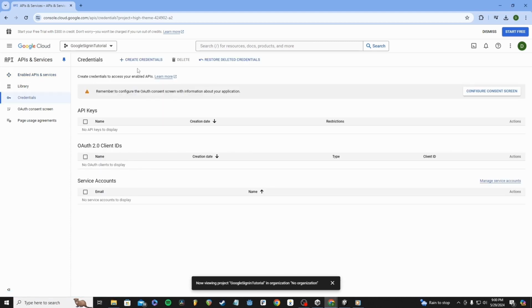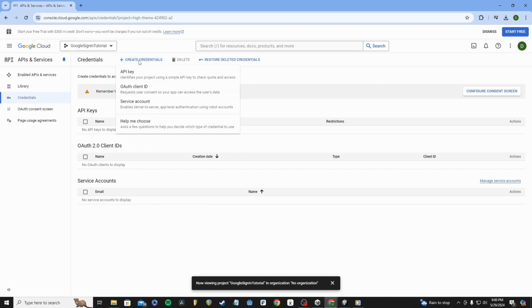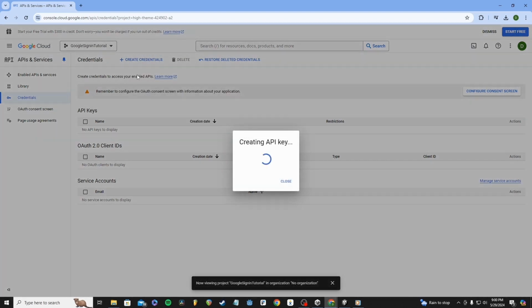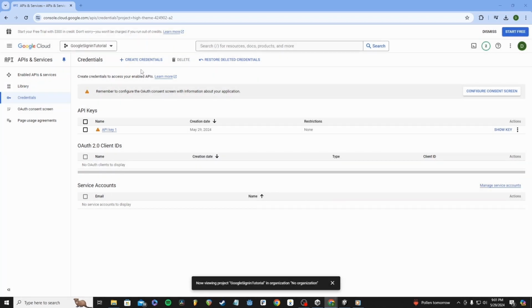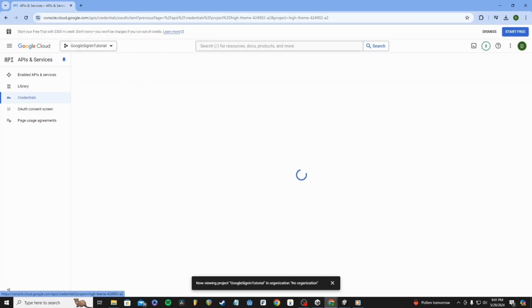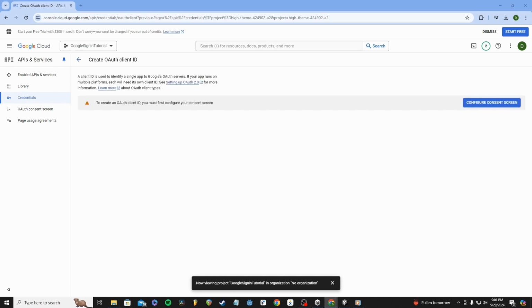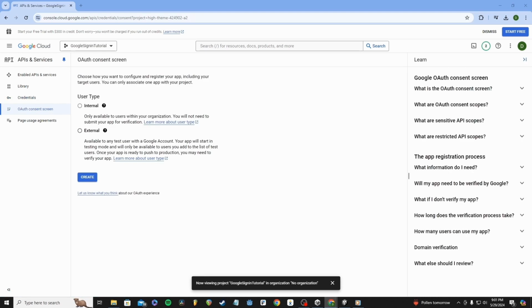So first, create an API key. Go back up to create credentials, create an OAuth client ID. And we're going to create a couple OAuth client IDs. But before we can do that, you're going to get this message saying that we have to configure our consent screen. So let's do that. And when we're in here, let's choose external.